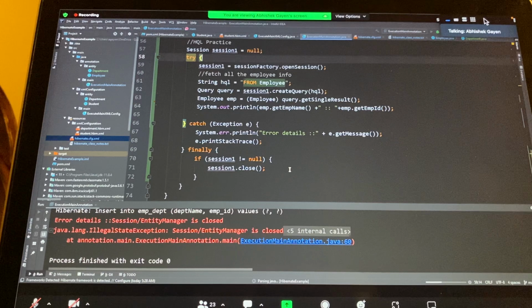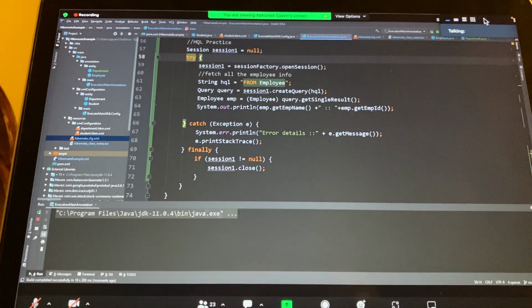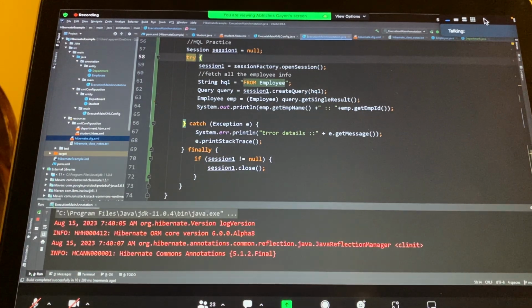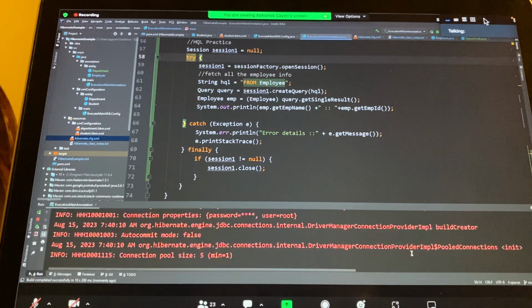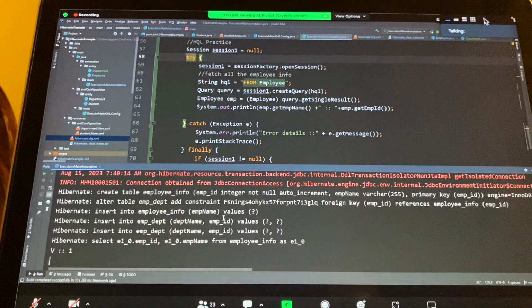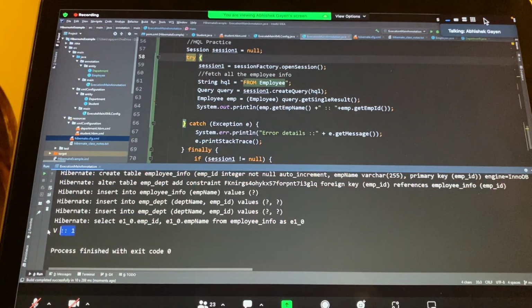So let's see what comes. It should come, the output. Can you see? This is it. Simple. Everyone?